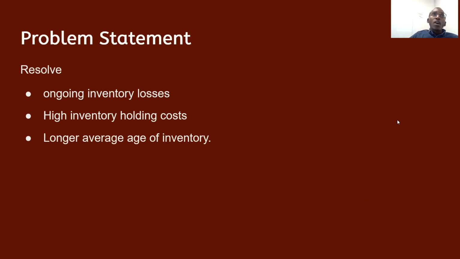Problem statement. This project aims towards resolving ongoing problems of inventory losses, high inventory holding costs, and longer average age of inventory. These issues impact the firm's profitability, operational efficiency, and consequently, investors' confidence with the firm, and thus prospective and continuing investors.